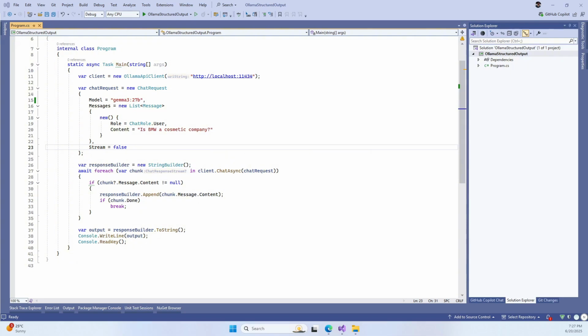Before we dive into the code, we need to understand JSON schema. This is the secret sauce that makes structured output possible. JSON schema is a specification that defines the structure, format, and validation rules for JSON data. Think of it as a blueprint or contract that describes what your JSON should look like. Let me show you the website.